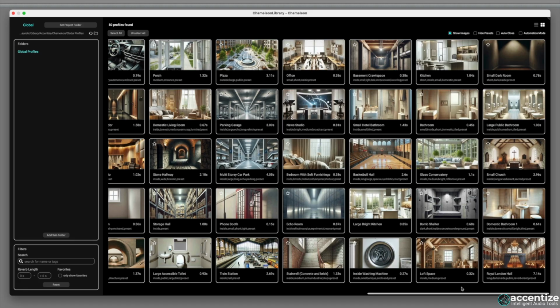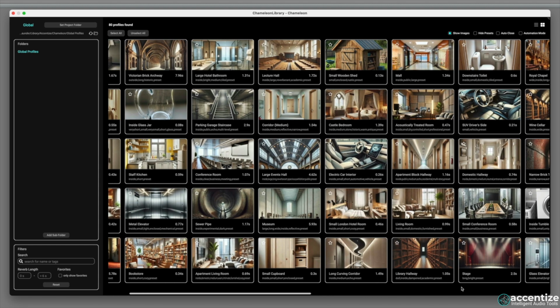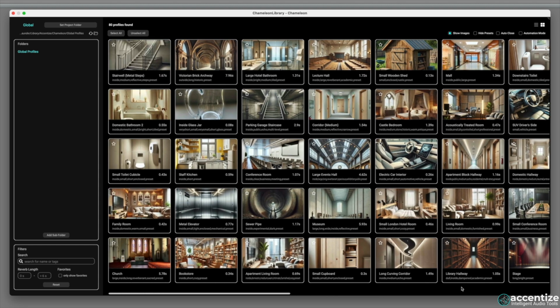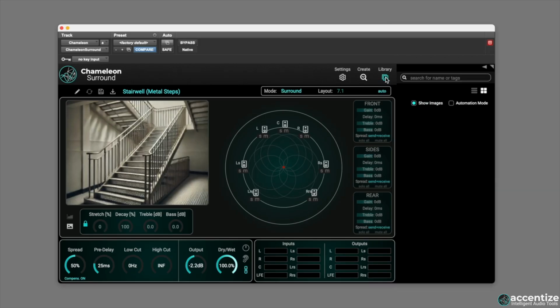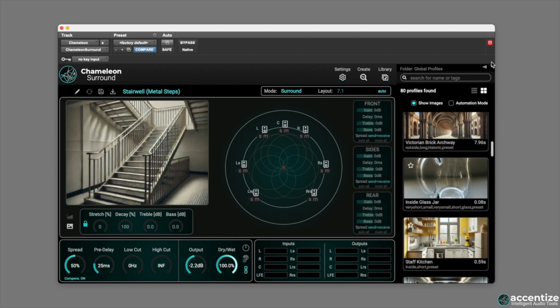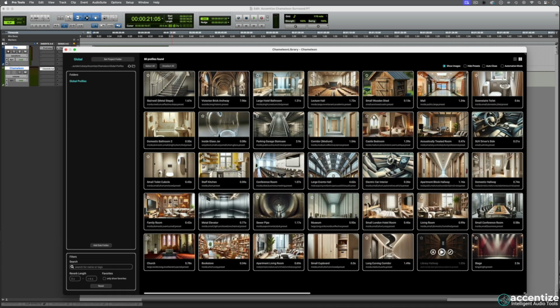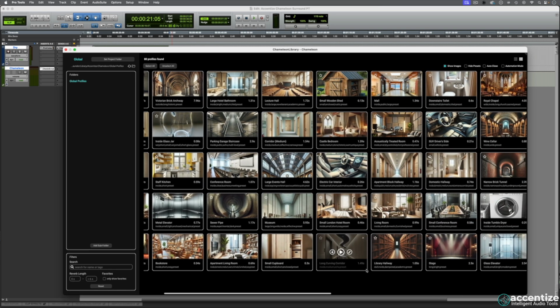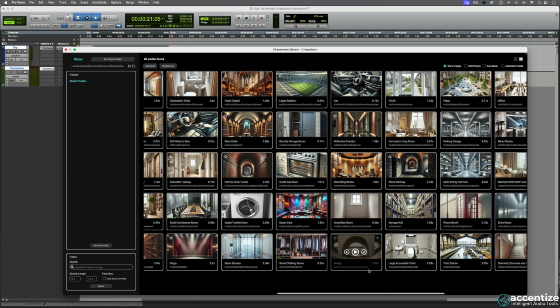Now it includes a ton of new presets and a gorgeous preset browser with an amazing selection of room reverbs right out of the box, including halls, small spaces, car interiors, and more. The preset browser can be opened and closed by clicking on the Library tab, and it can be docked as it currently is here, or detached by clicking here. The preset browser is completely resizable, and as you can see, a broad variety of spaces, both small and large, are included. Let's take a listen to a few of these presets.